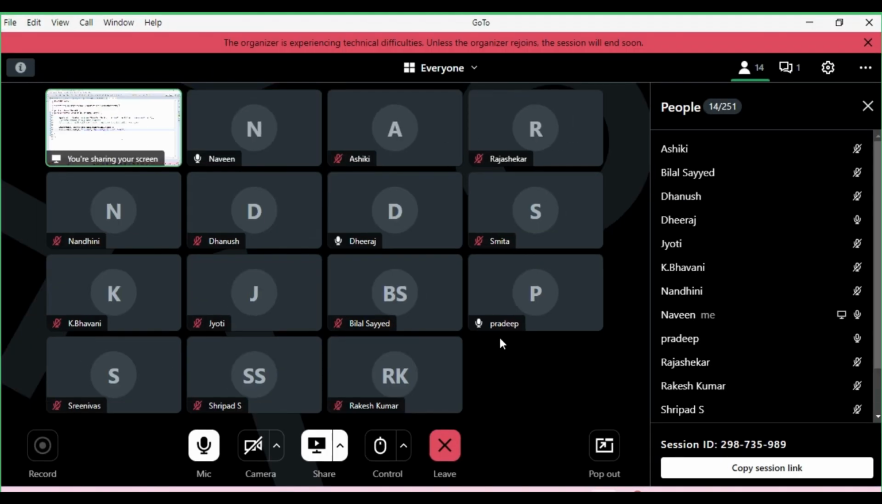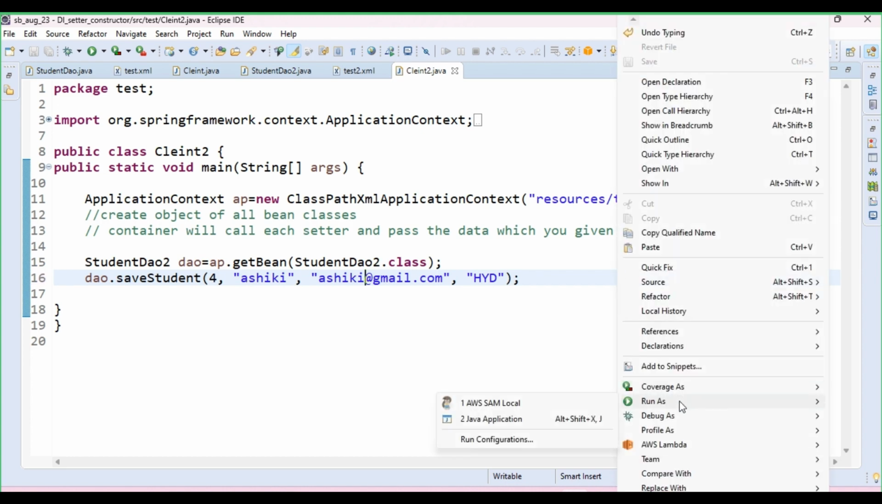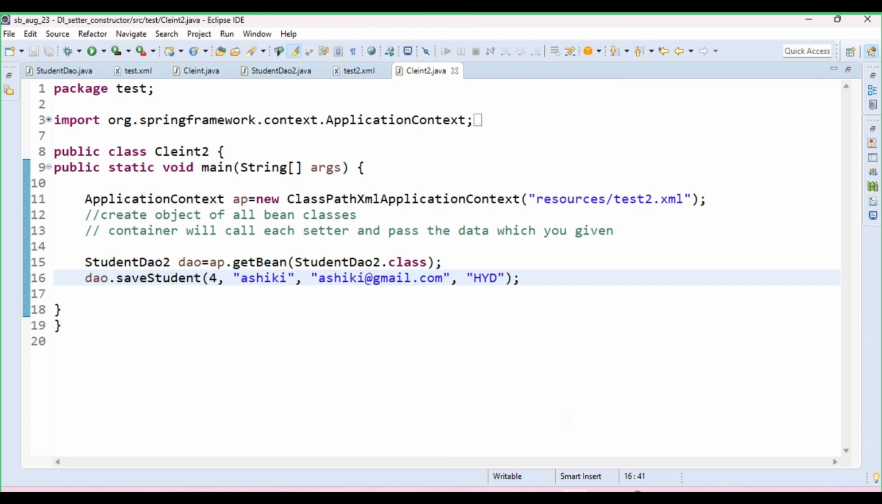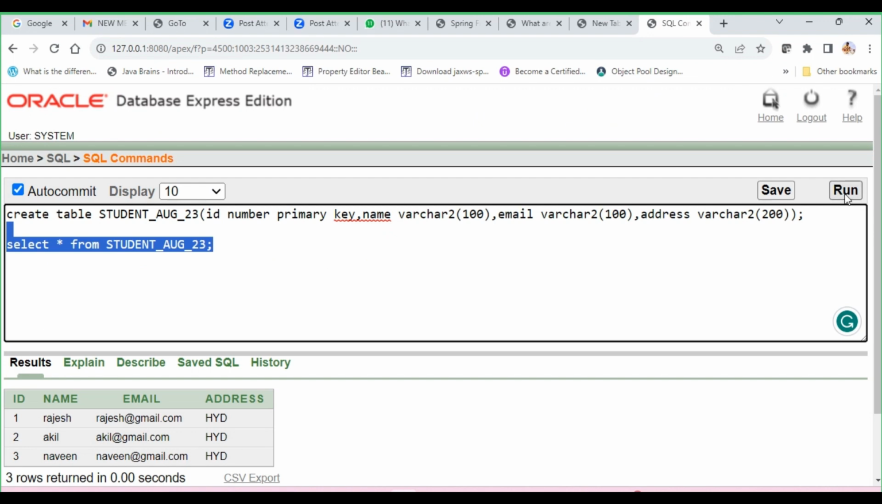Okay, I'll insert one more data. Ashiki data insert. Now insert this record. We changed the order. Okay, we changed the order, but indexes are there, so no issues. It is executing perfectly. See, 4 records inserted.